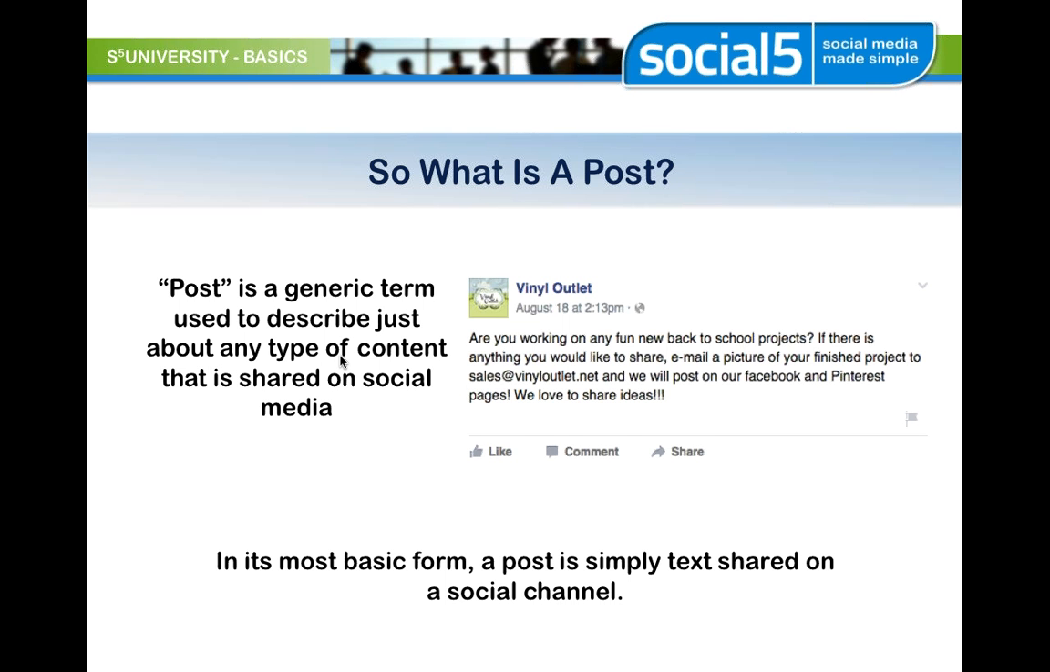So this one talks about fun back to school projects. If there's anything you'd like to share, email us a picture of your finished product, and so on. That's kind of how posting got started. Really, when Facebook and Twitter first got started, all you could share was just text. And obviously that has changed quite a bit, and we're going to talk about that a little bit. But we still use that term post to refer to just about any type of content or writing or anything that you would post on a social channel.